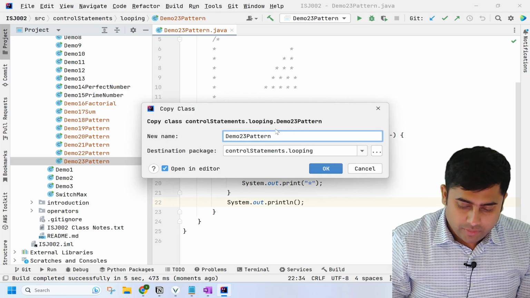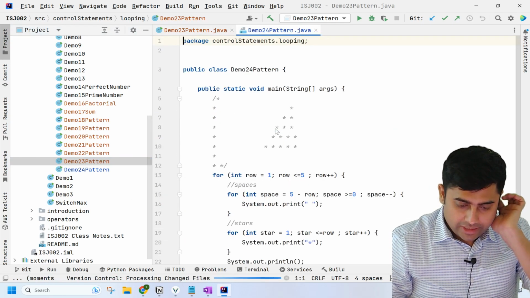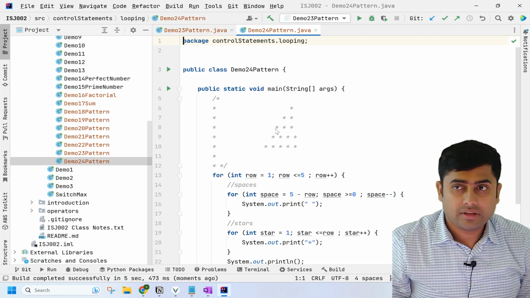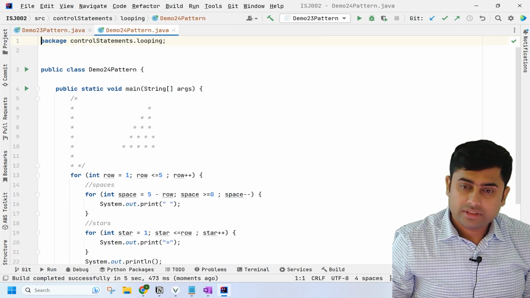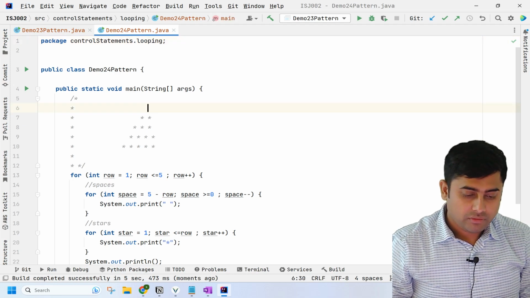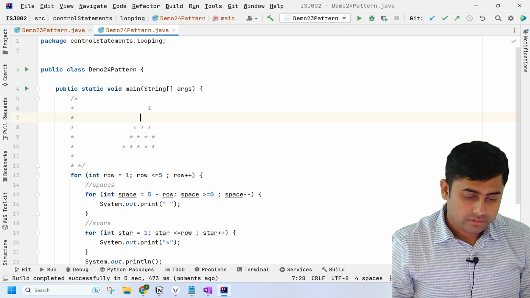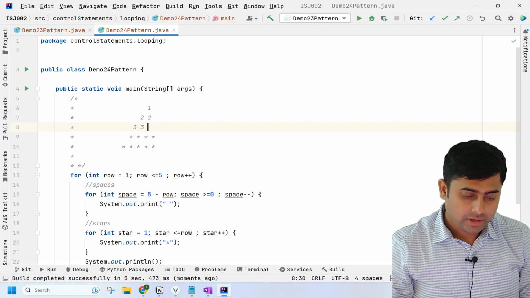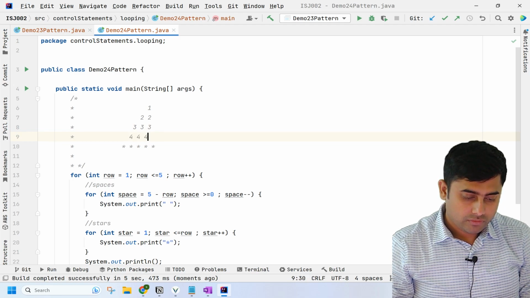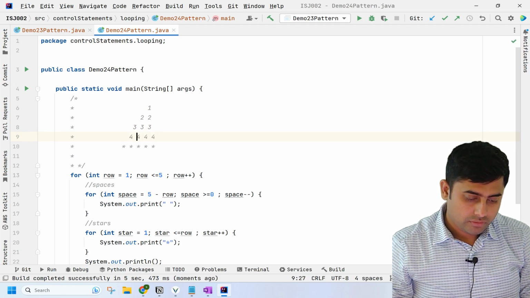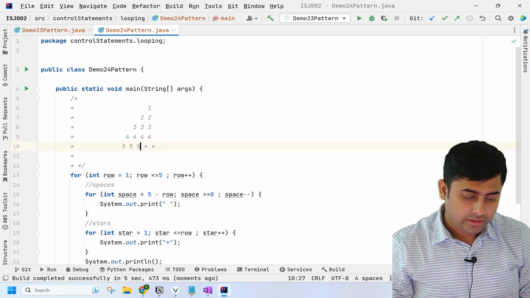Okay, so we'll take a couple of examples and then we can wrap it up. This is more of your practice. Instead of me doing this practice, you should be doing this practice. Now this star I want to print as 1, 2 2, 3 3 3, 4 4 4 4, 5 5 5 5 5.